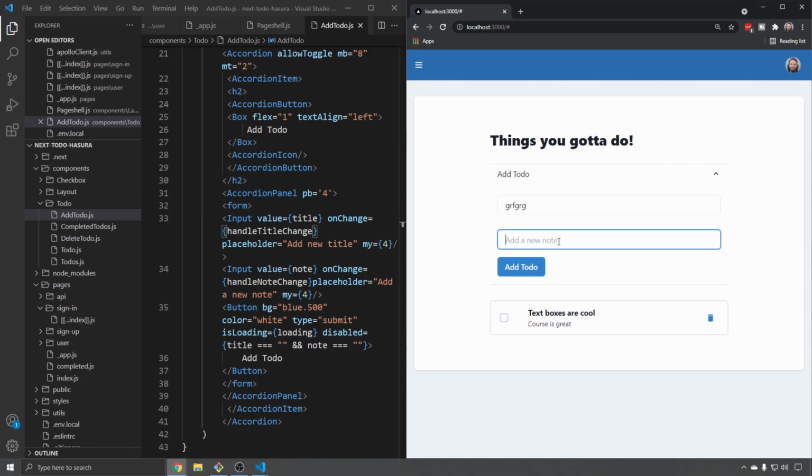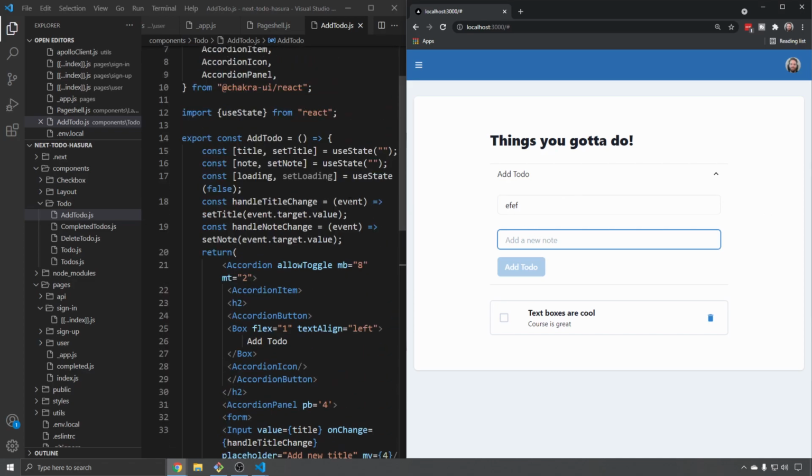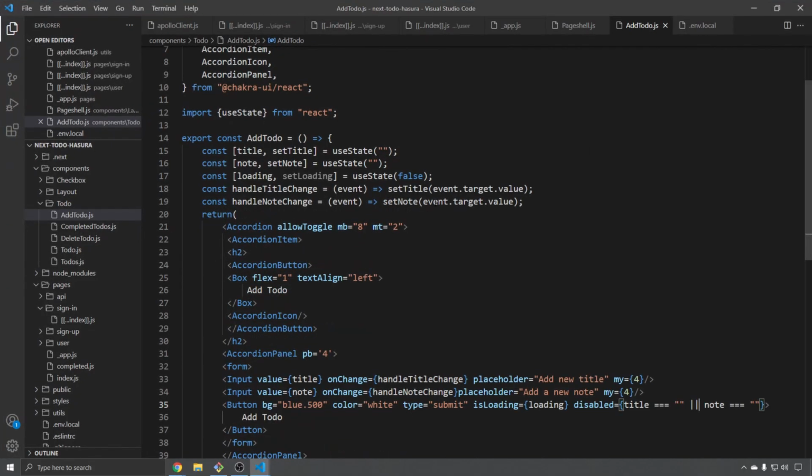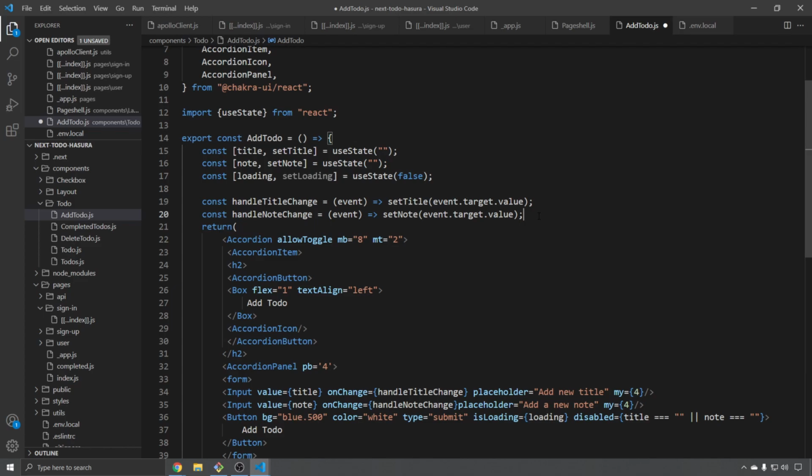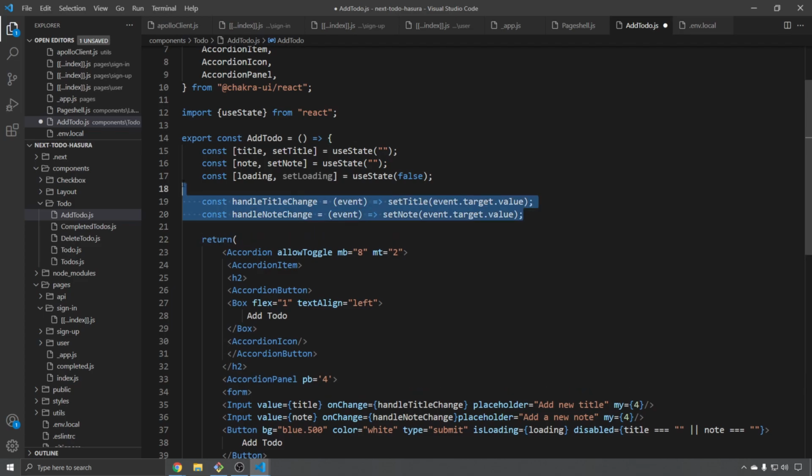And as you can see, if we have something in here, they work. This should be an OR statement. There we go. And then if we have both, it is enabled. Great. So now we have the ability to handle the state and track all of the state in this piece of code right here. Then we also have the ability to handle the changes, which is right here.